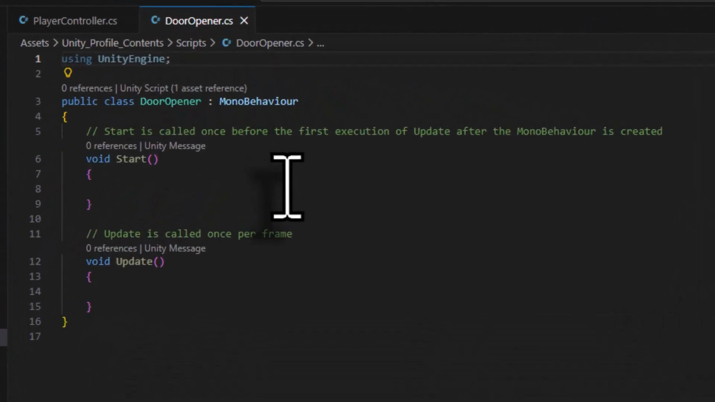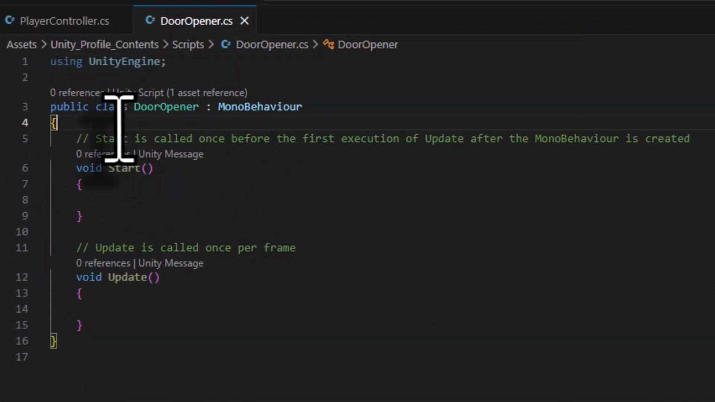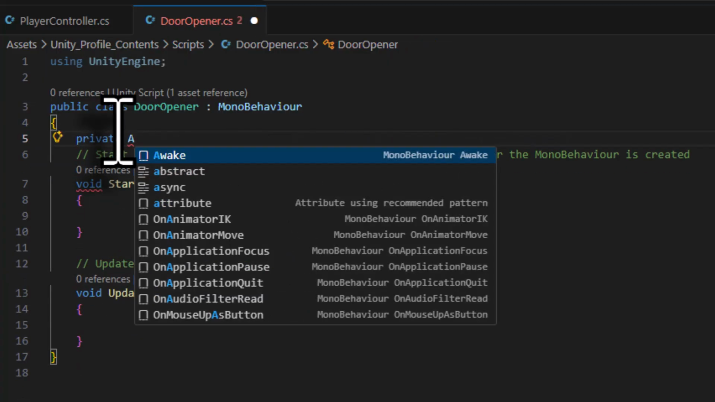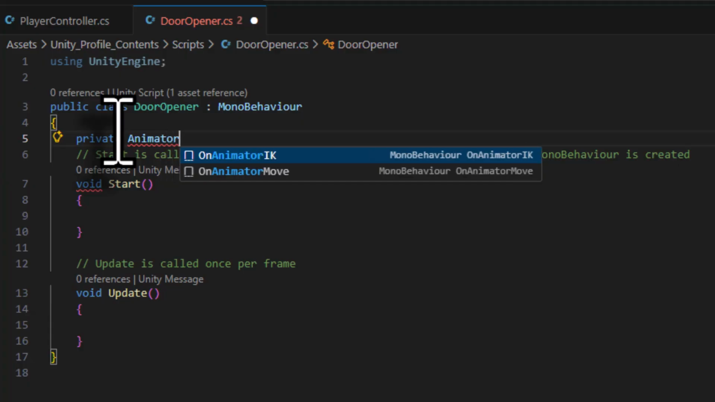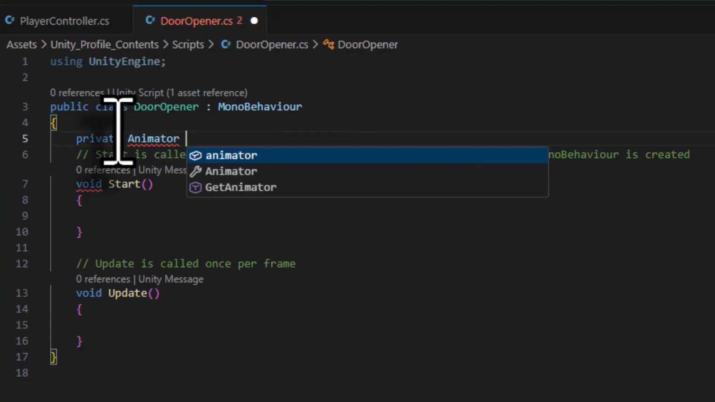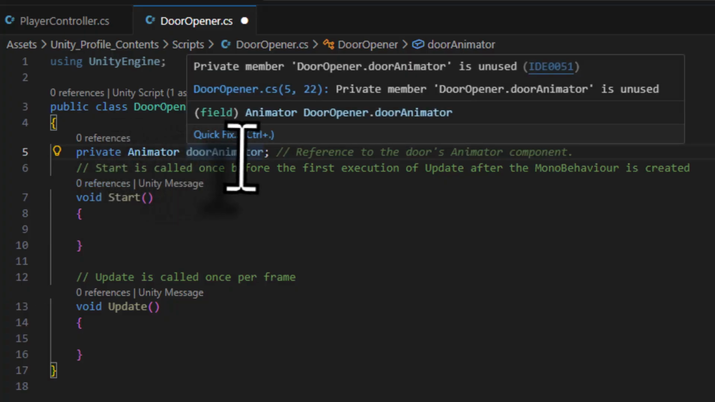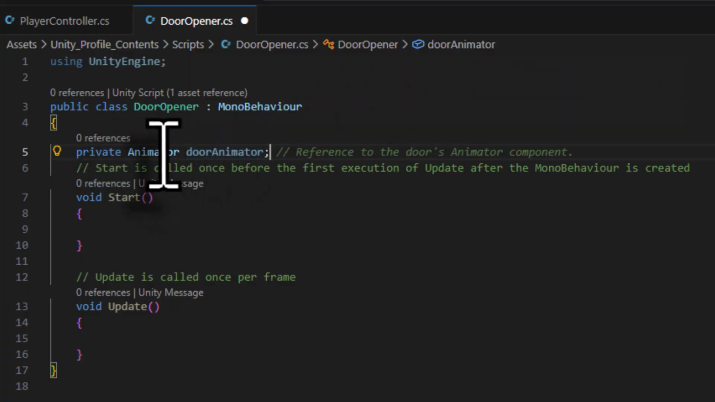The very first thing I want here is to declare a new variable, and the type of this variable is Animator. After this open bracket in MonoBehaviour, I will press enter. I am going to type private, and the type of this variable is Animator, and I am going to call it doorAnimator and end it with a semicolon. So I have declared a new variable doorAnimator, and the type of this variable is Animator.